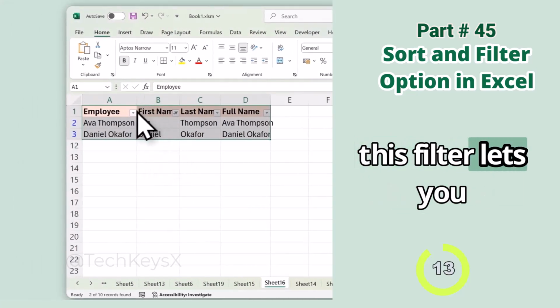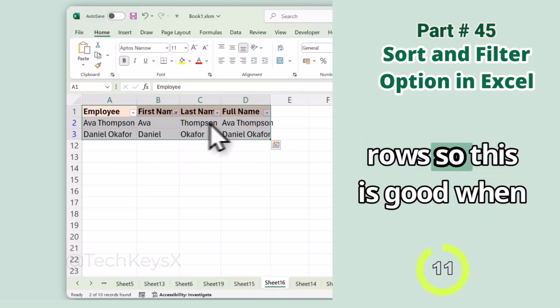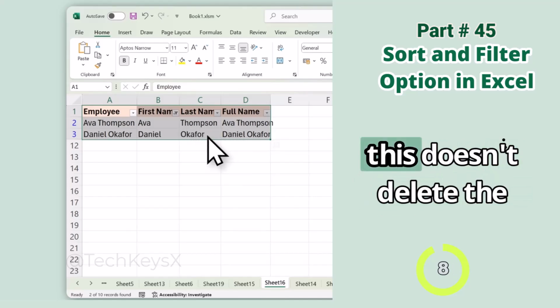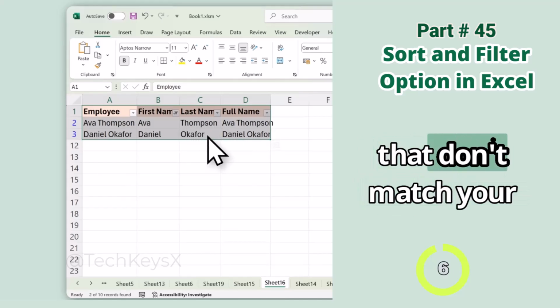Now this filter lets you temporarily hide the rows. So this is good when you want to filter data. This doesn't delete the data, it just hides the rows that don't match your selection.